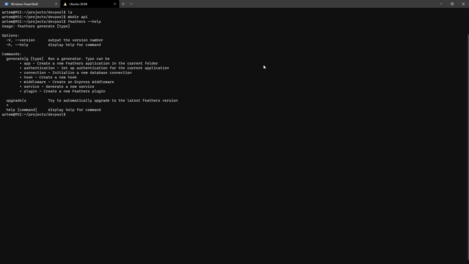ls, okay, nothing. So first I'm going to create a directory where I want for my code to be in. So I'm just going to create a directory called API under DevPool. It seems to be appropriate. And what I'm going to do right now is run the feathers command. Feathers --help. So once you install it, if you're able to run this command, this is the list you should be able to see. It's a menu, instructions and the commands you can use with Feathers.